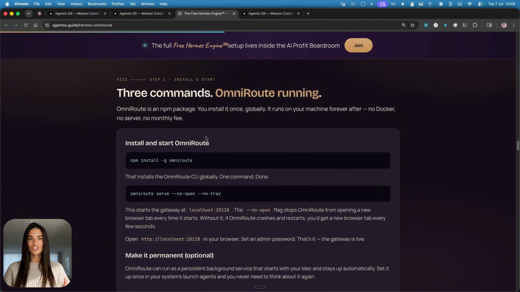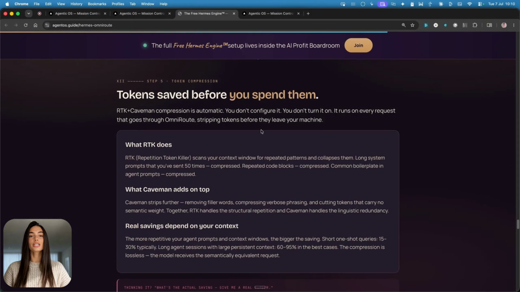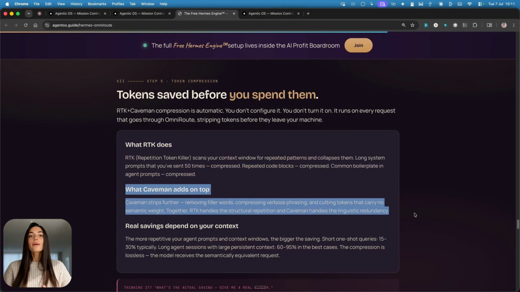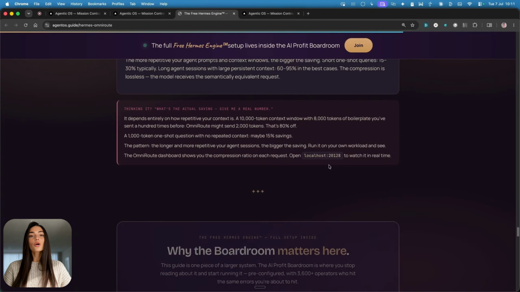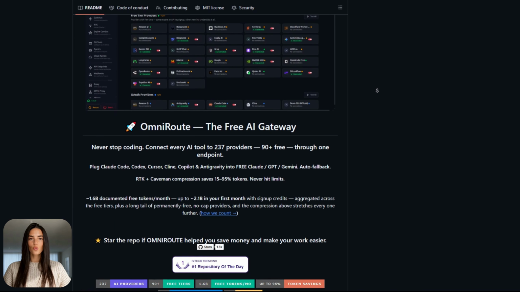Now let me explain the token compression, because this is what keeps you off those rate limits. There are two parts. RTK cleans up the request going in. It strips out repeated patterns and the fluff that builds up in a long conversation. Then Caveman works on the way out. It makes the model reply in short, blunt answers, like a caveman. Fewer words out means fewer tokens used. Stack those two together, and OmniRoute can cut a big chunk of your token use, which means you last way longer on free providers.